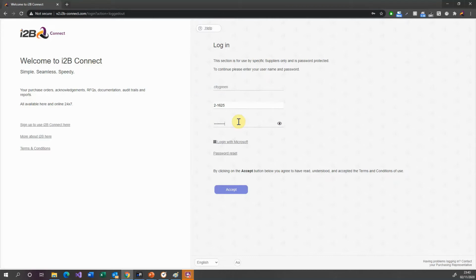Just enter those in and click on the accept button to log in. It's worth noting here that the system is available in multiple languages. If you click on the language button at the bottom here, we currently have Chinese, English, French, German, Italian, Portuguese, Romanian, Russian, and Spanish. If you prefer to use the system in any of those languages, just click on the language that you prefer.